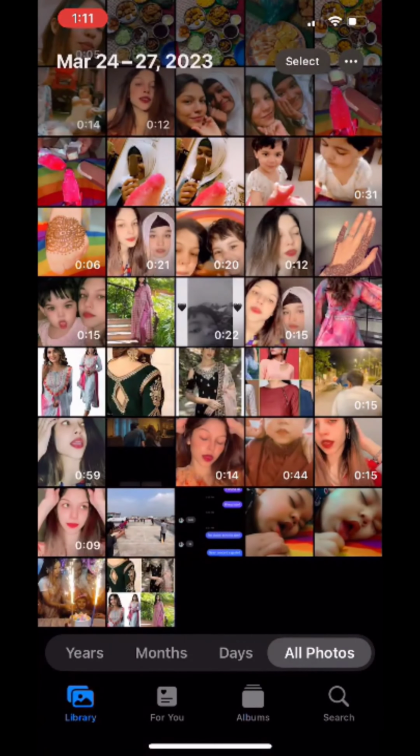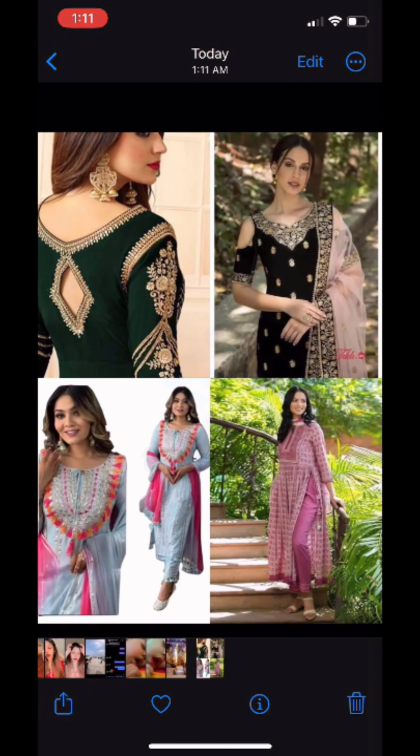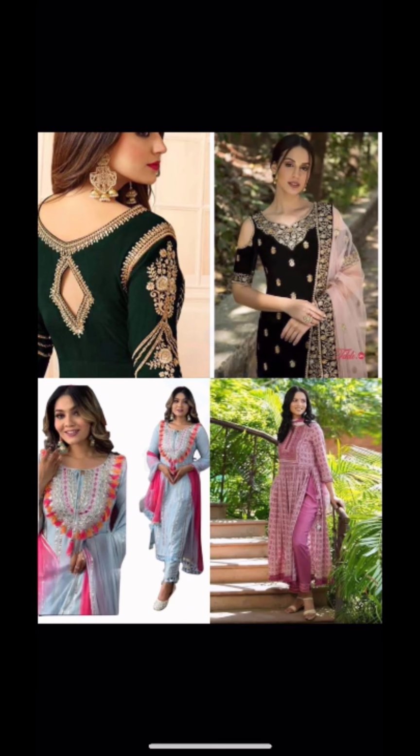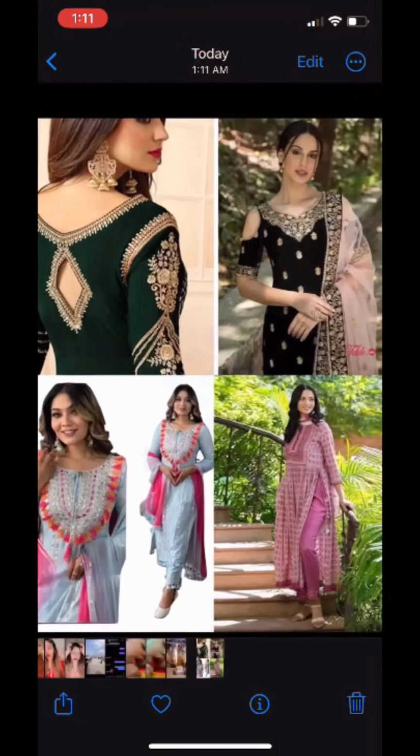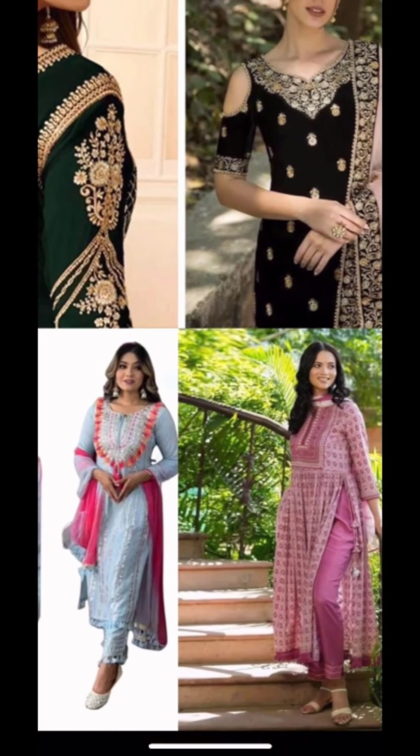So go to photos and then you can see your collage is ready. So this is how you can create collage photo in iPhone.